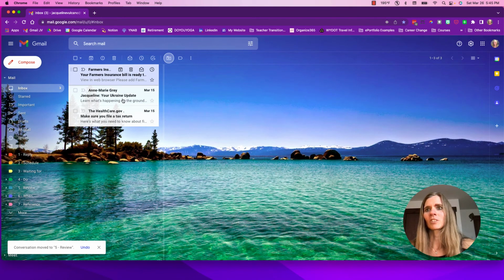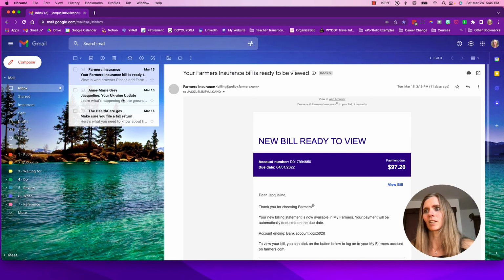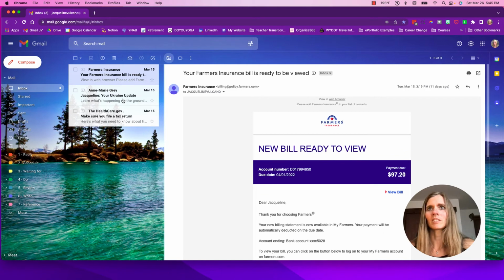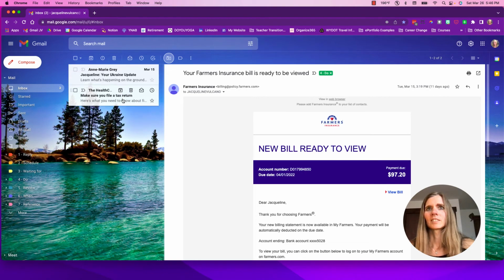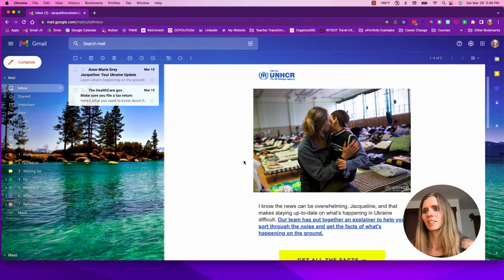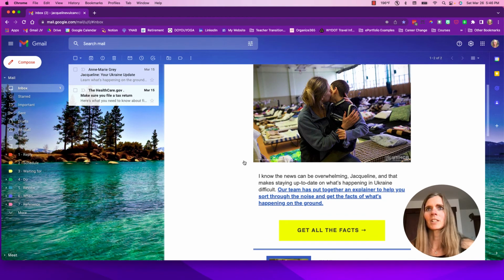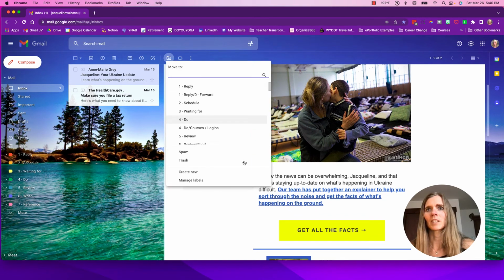Next is our Farmers Insurance. I just wanted to double check that I have this amount in our budget, so I'm going to put that into our due folder. This is an email I may want to read a little bit, so I'm going to put that into review.